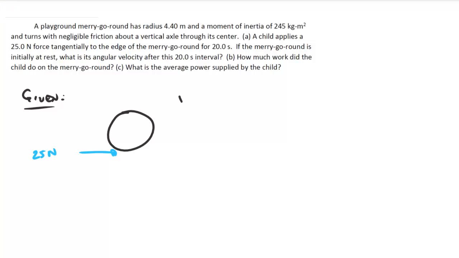This merry-go-round has a radius of 4.4 meters, has a rotational inertia about an axis through its center, so a vertical axis, imagine this is going into and out of the screen here. So the rotational inertia of the merry-go-round about that axis is 245 kilogram meter squared.